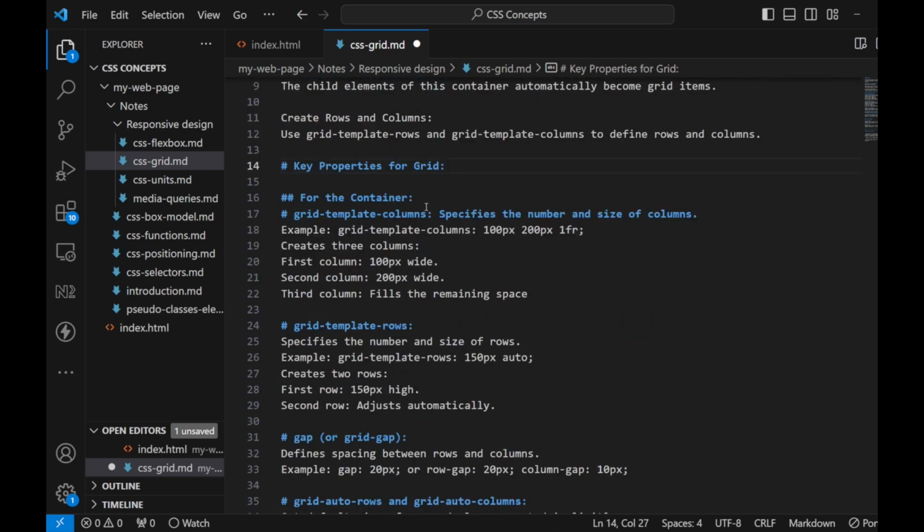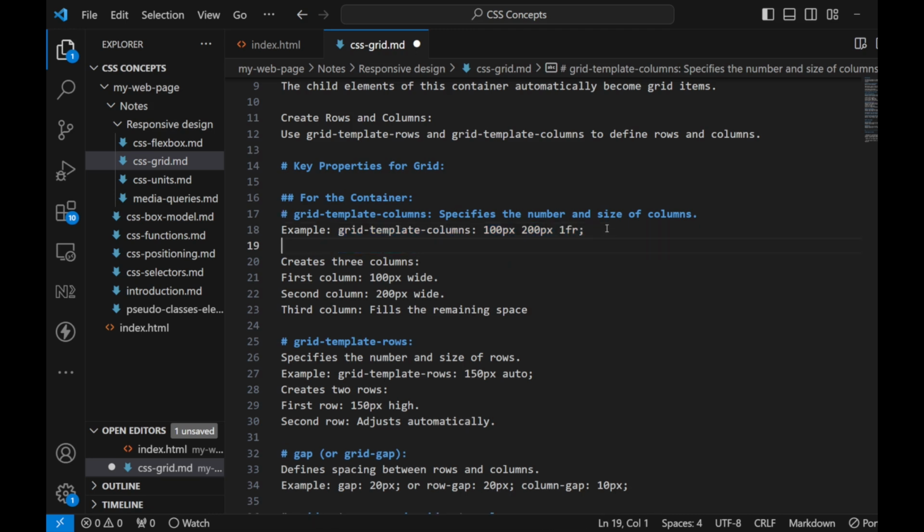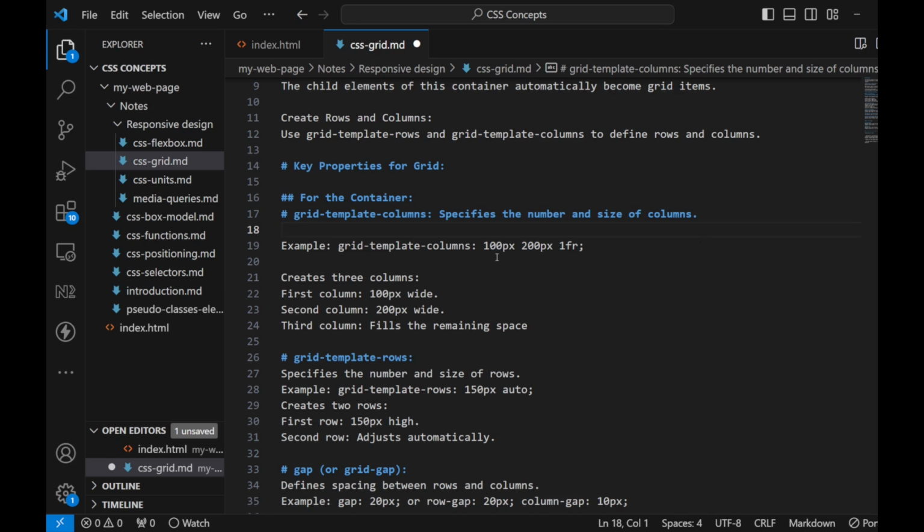Some key properties for grid. For the container, we use grid-template-columns, which specifies the number and size of columns. For example, the value of grid-template-columns is 100px 200px 1fr, where 1fr means fraction. The first column will be 100 pixels wide, the second 200 pixels wide, and the third column fills the remaining space. So this property will create 3 columns.